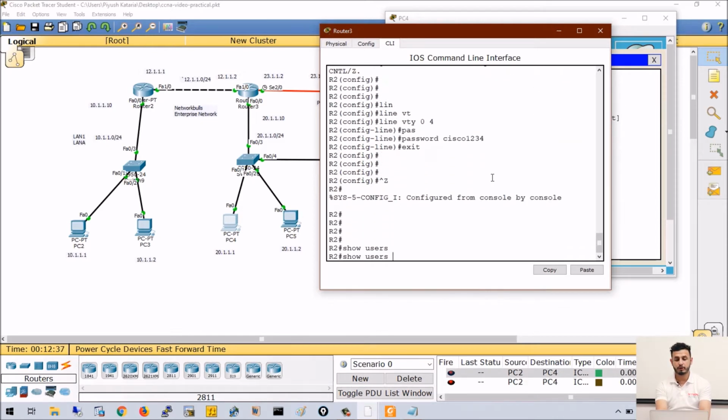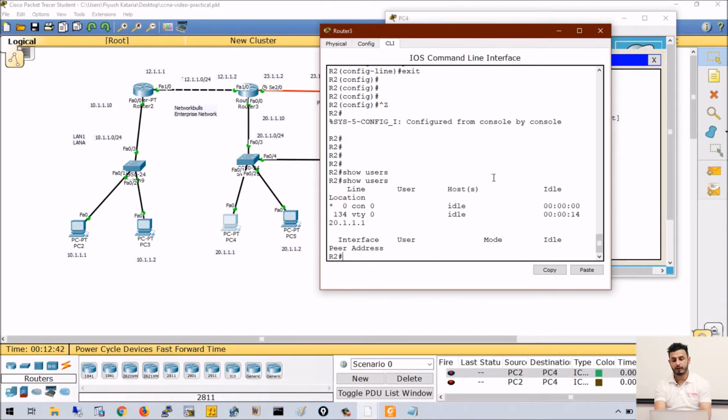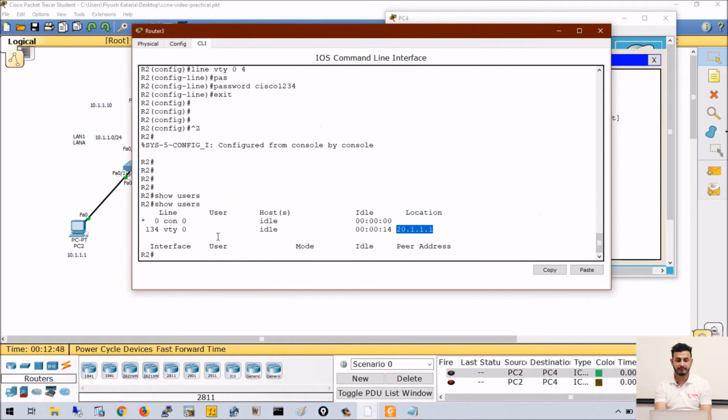If I run the command show users on the router to check which user is actually accessing the device, I can see that there is a user accessing from an IP. But the thing here is I am not getting a username, because we are not asking for the username.